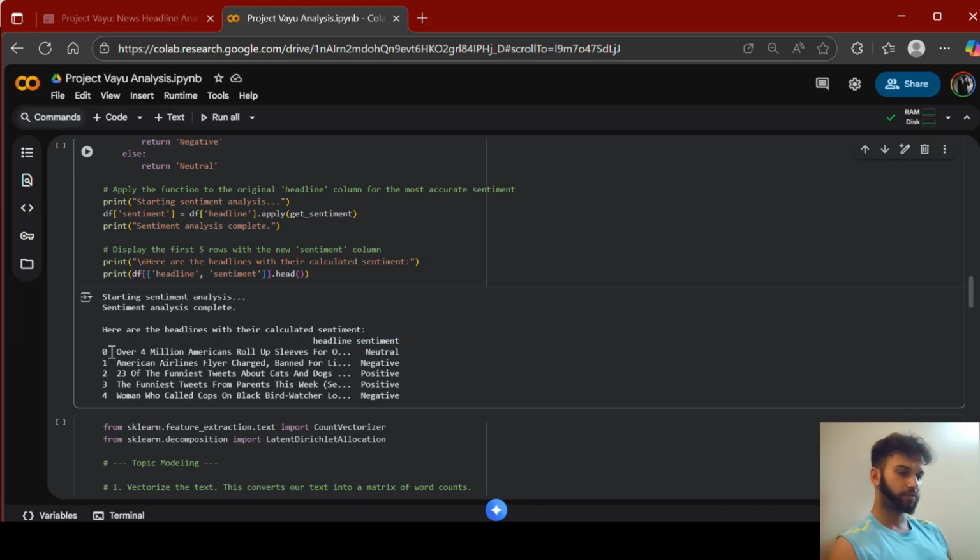Okay. So for example, American Airlines flyer charge banned. See, the word is banned. Charge, it can be, so it's negative. And when you go and see the news headline, when you read it, it was actually negative. Okay. Let's go for neutral. Neutral is American dollar. Actually, this data set is based on USA. Okay. US market, US accidents, USA, basically.